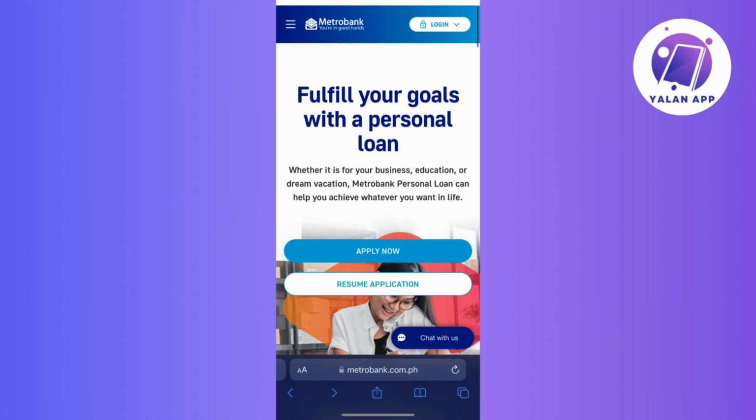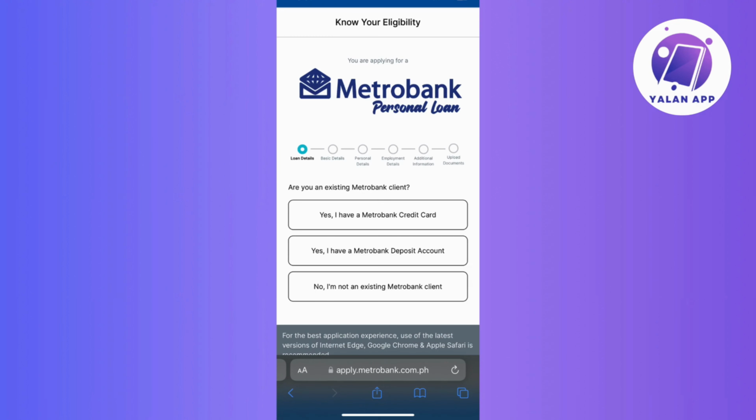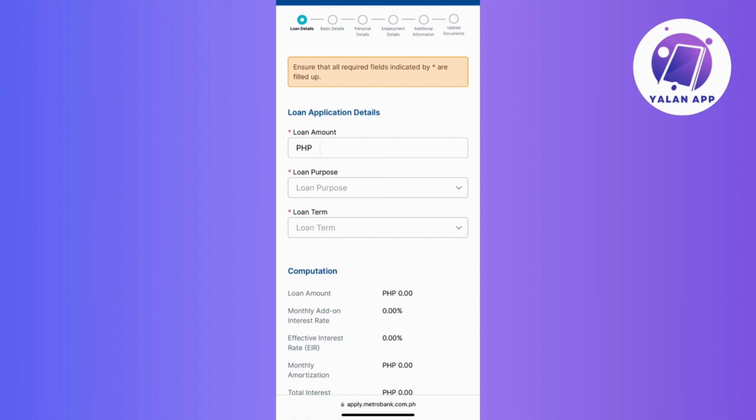First off, head over to the Metrobank website and find your way to the personal loan page. Now, once you're there, hit the Apply Now button to kickstart the process. Now, the initial question will be whether you're an existing Metrobank client, so go ahead and simply select the appropriate option.